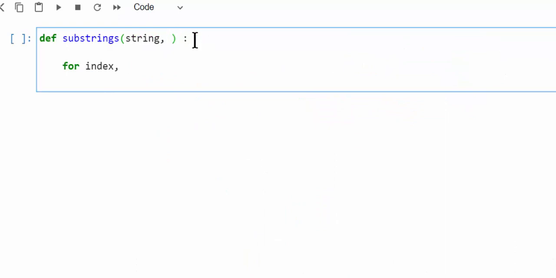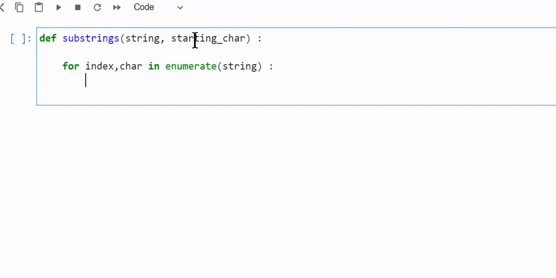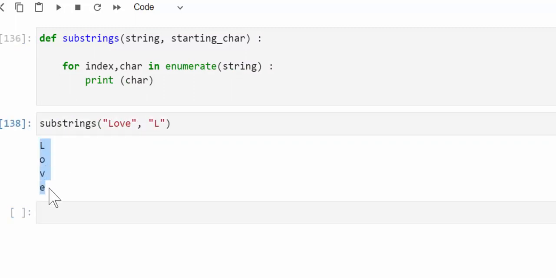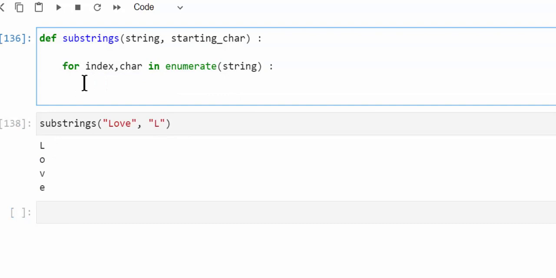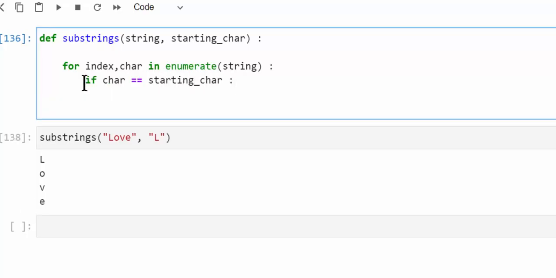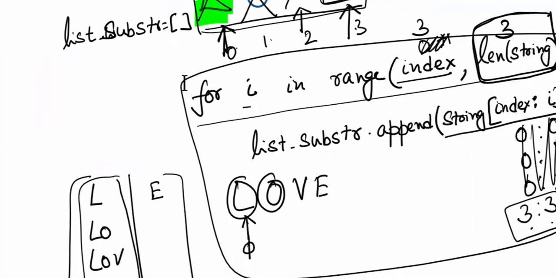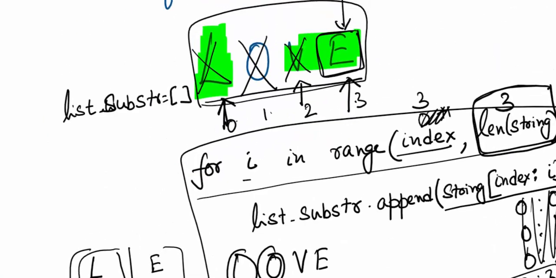Let's make this a little more descriptive. Now for index comma char, we want to iterate over the string. We don't need to convert this to a list again, because enumerate I think will work for strings also. Let's actually try this. Okay, it works. It's iterating through the elements. Now we have got to only start to look at substrings if that character is a starting character. Only then, right? Otherwise we just speed through the loop. So if it is, then what do we do? We go through this logic for I in range of this index, right?